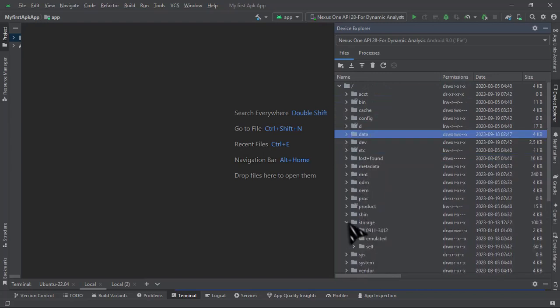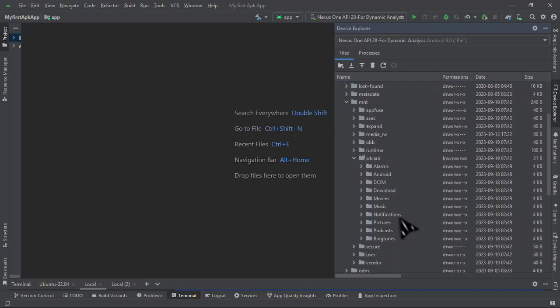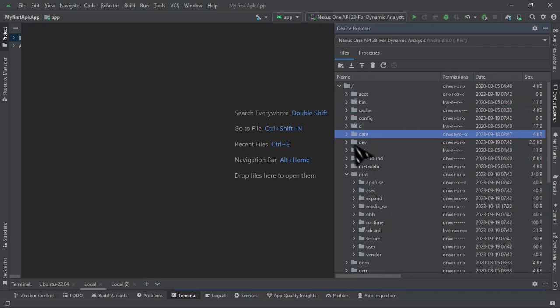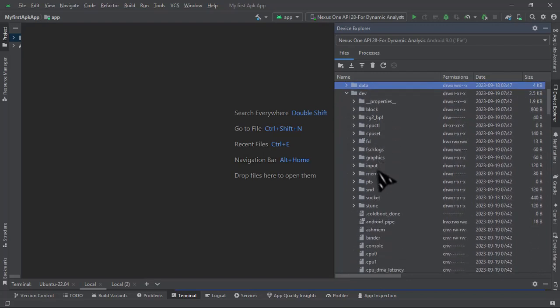I think it should be on storage. Is it storage? MNT, sorry, MNT. This means SD card. Look at the SD card. Now you can check whether anything has been dumped in the process of running the app. Check pictures, check music. These are things you need to check as part of the static analysis of the app.